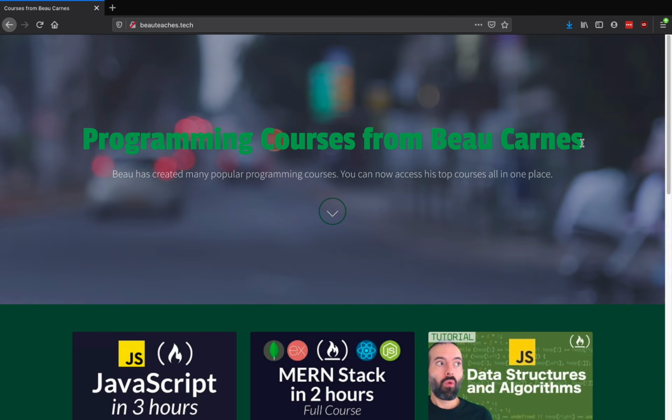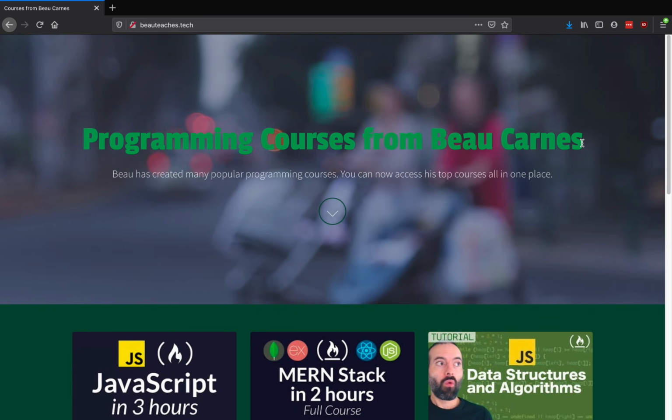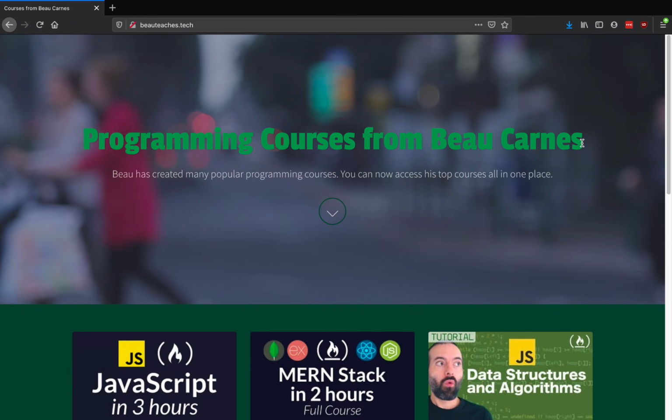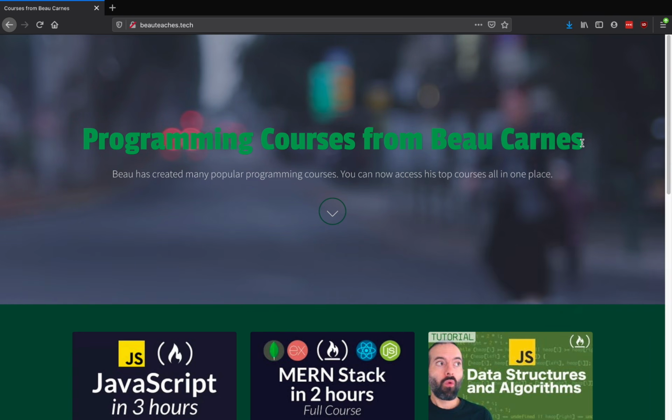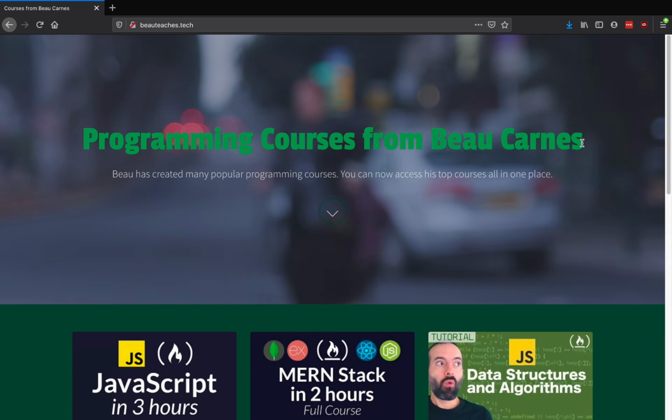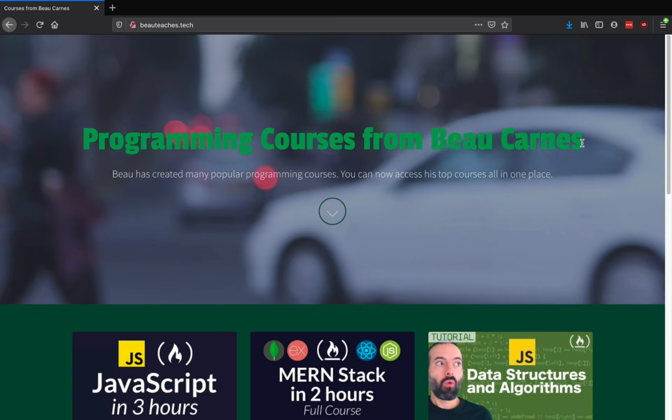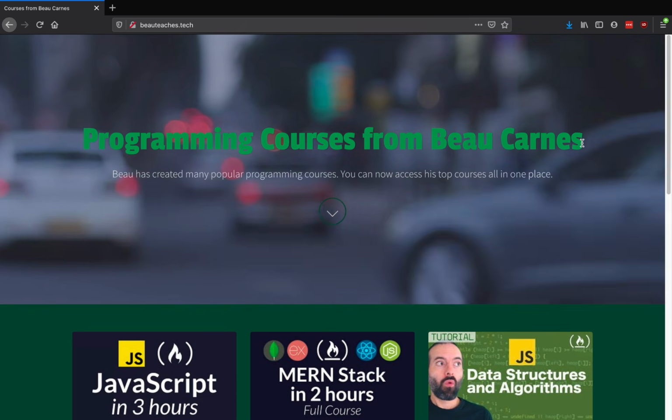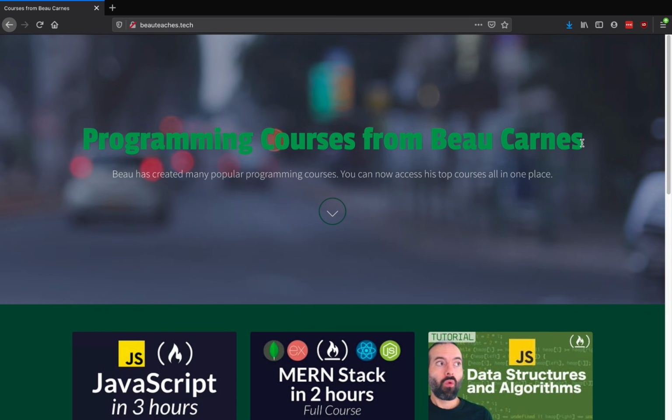And now whenever I want to update the page, I just update the files on the GitHub repo, and then within 15 minutes or so, the changes will reflect right on the actual domain, right on the page, beauteaches.tech. So now you know how to set up a website with GitHub Pages. So now you've learned how to create a simple website, get a custom domain, and host the website through various methods.